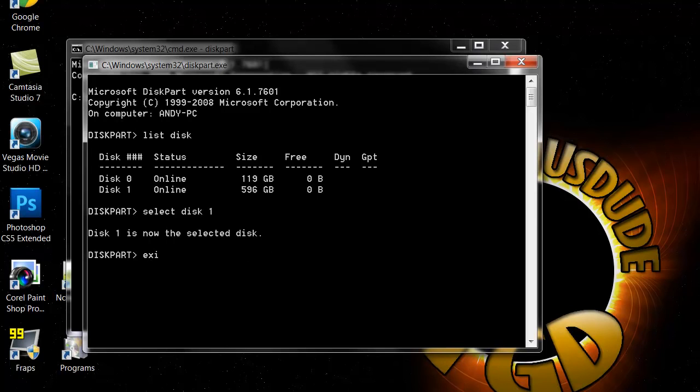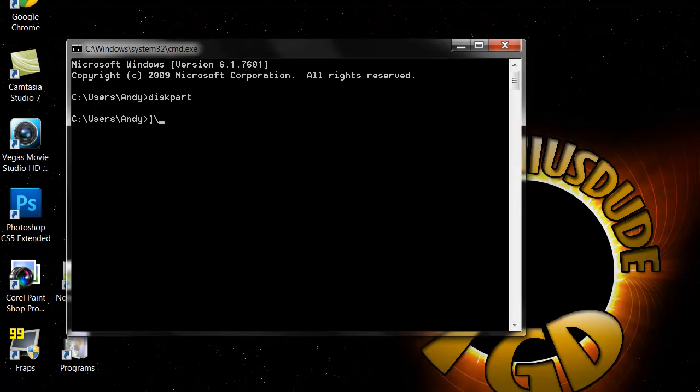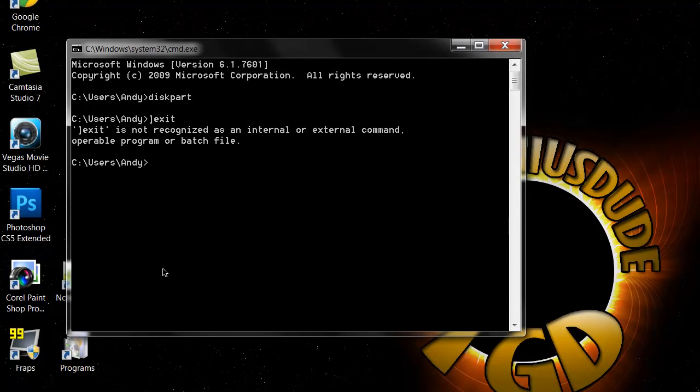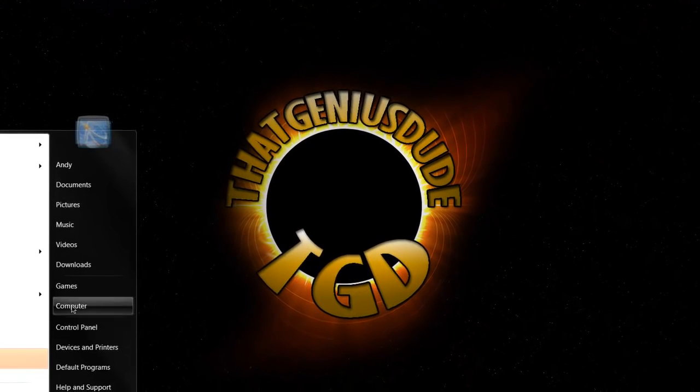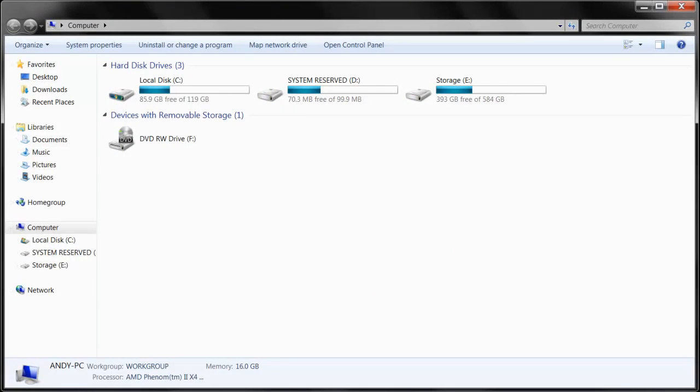You can hit the exit button, or you can type exit. That's just what I do. After you exit that, I think we could have done the next part in the command prompt, but this is just easier instead of having to type a bunch of other stuff.